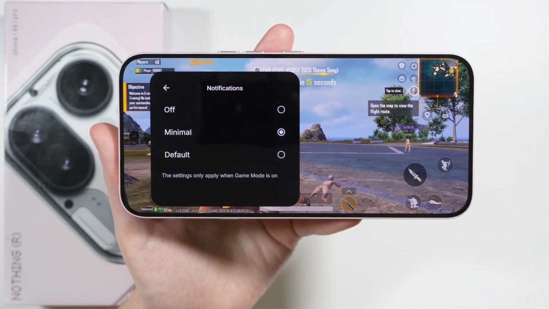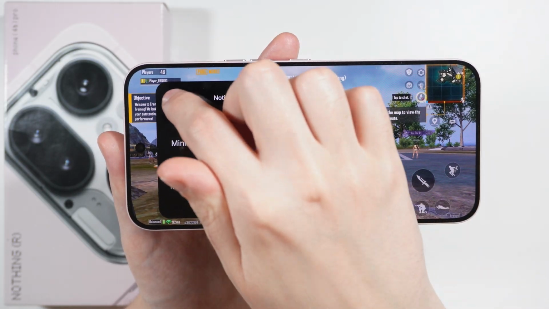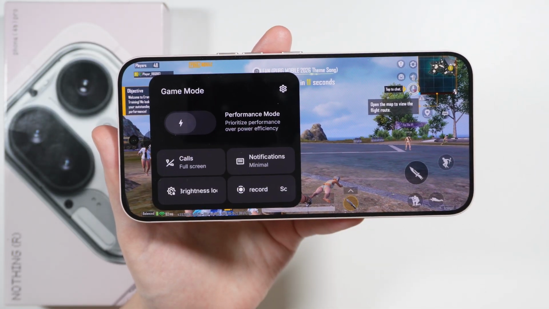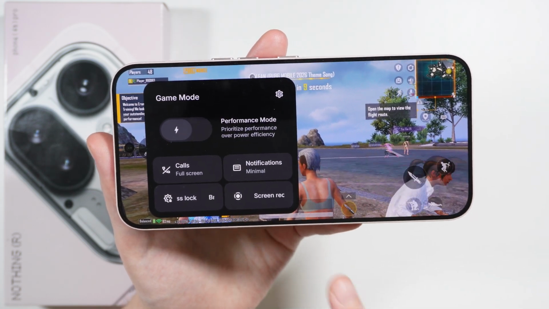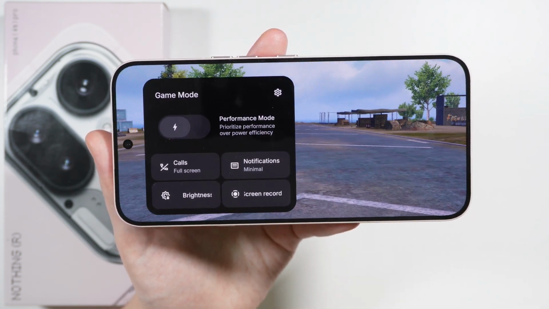We also have settings related to notifications in here. We can also lock the brightness so it won't change, and we can quickly start recording our screen.